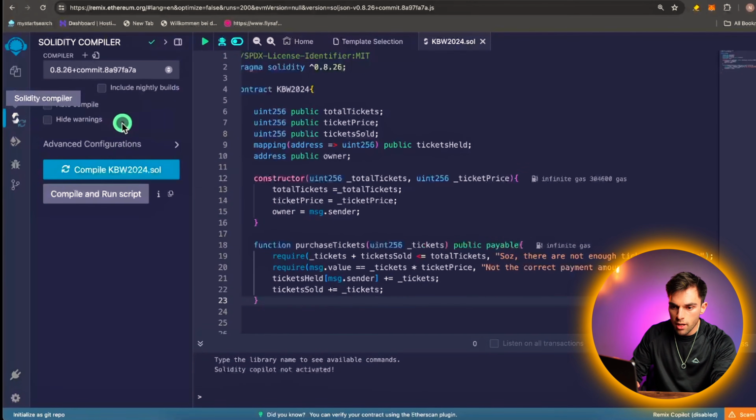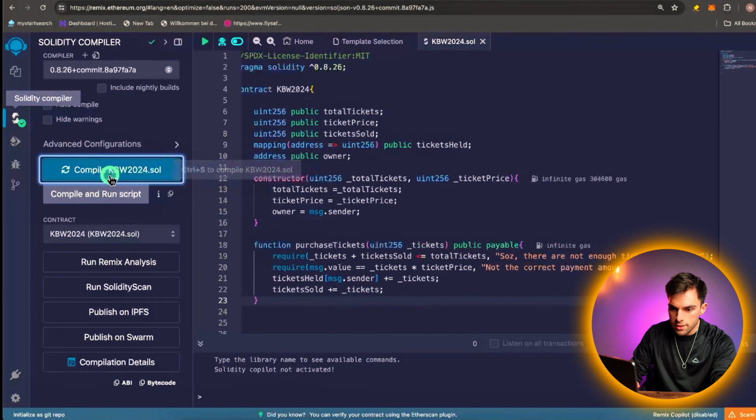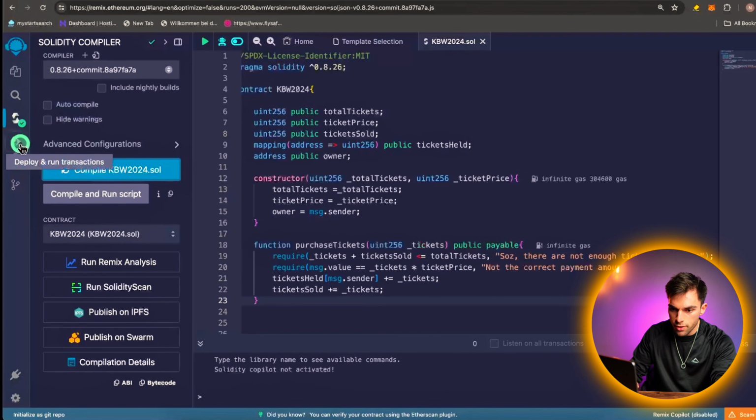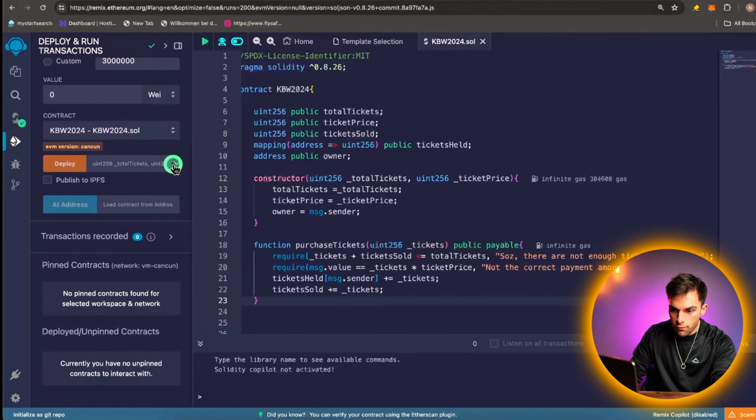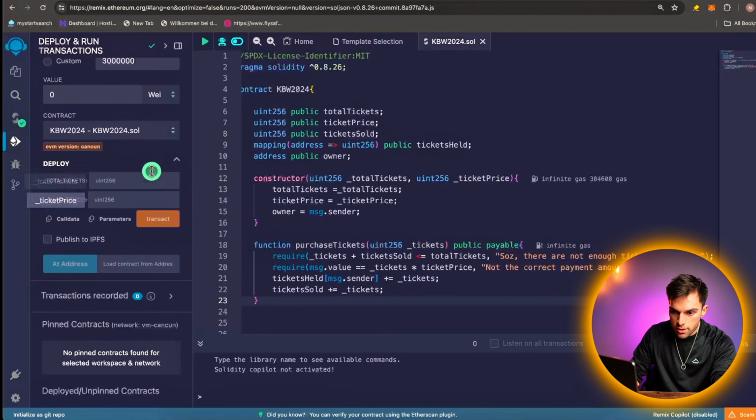So we're going to go to a compiler. We're going to compile the smart contract, and we've got the green tick, so everything's all right. Then we're going to go to deploy. We're going to use the virtual machine. We'll use the first account. And then for deployment, we need to give the total number of tickets and the ticket price, right? So the total tickets will be 100. And let's say the ticket price is 100 Wei.